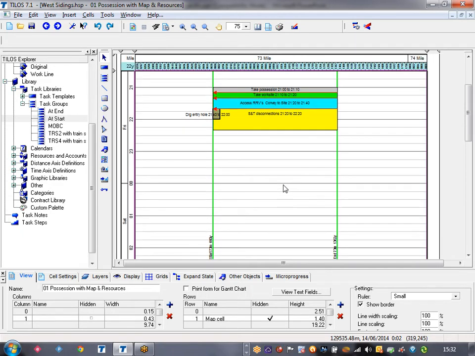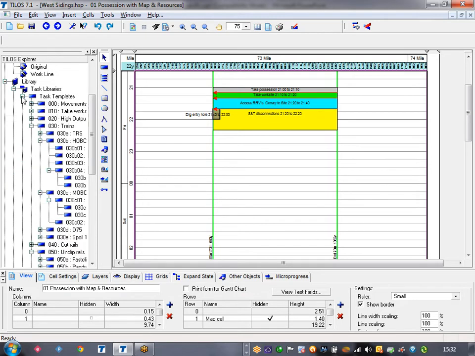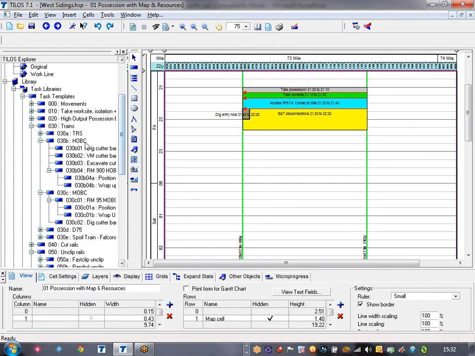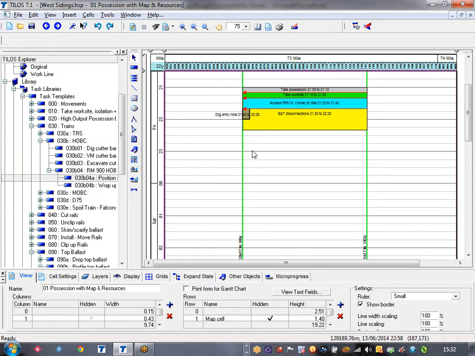And then I'm going to say, well, what is it that we're going to do now? I'm going to make a high output ballast cleaning plan. So I'm going to go to my library on the right hand side, and we're just going to focus on the HOBSI elements. So the first thing we're going to do is that we're going to position and set up the high output ballast cleaning device.